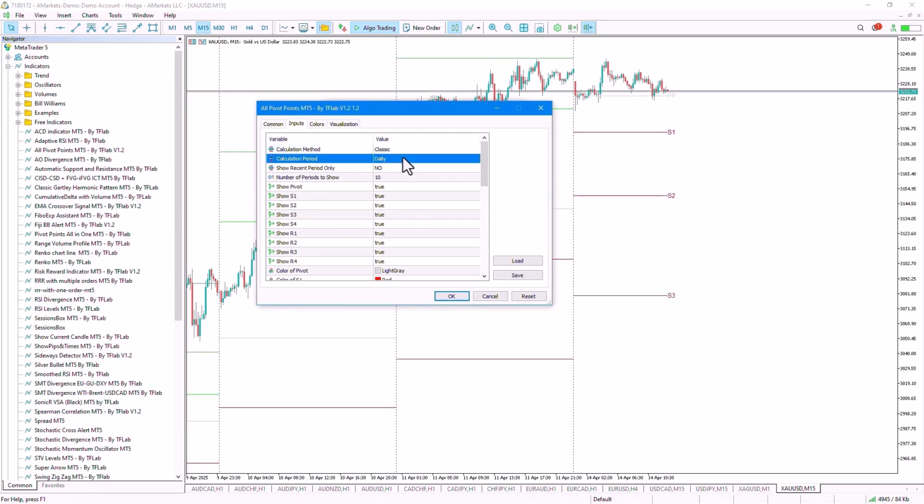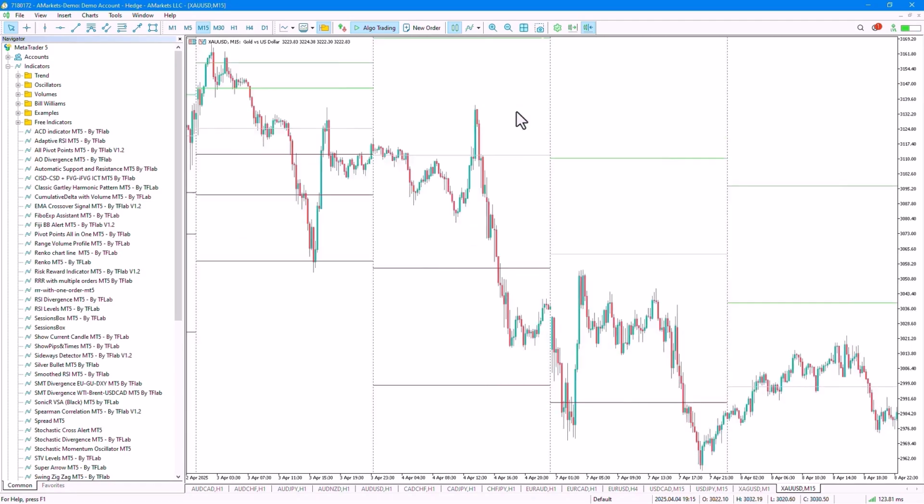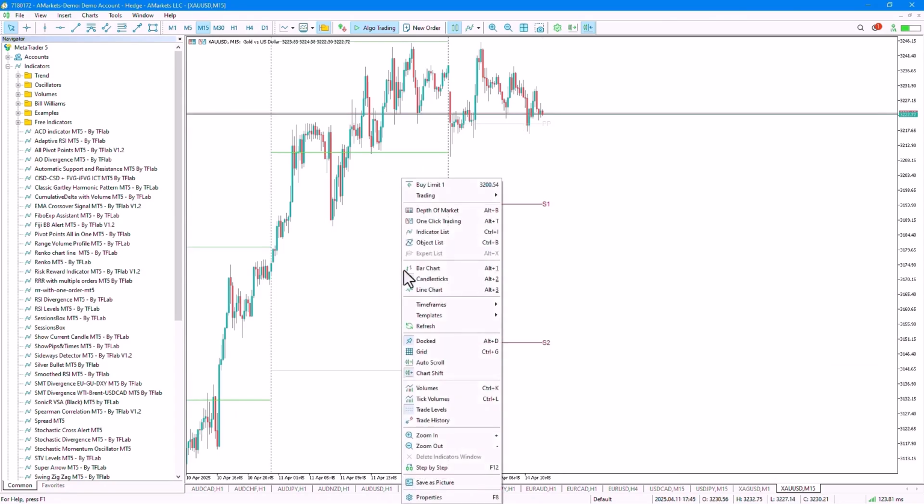In the next section, we can set the calculation period, which includes 4 modes: daily, hourly, weekly, and monthly. In the next section, we can enable or disable the display of the latest levels, which is disabled by default, and we see that it calculates and displays several trading days for us.